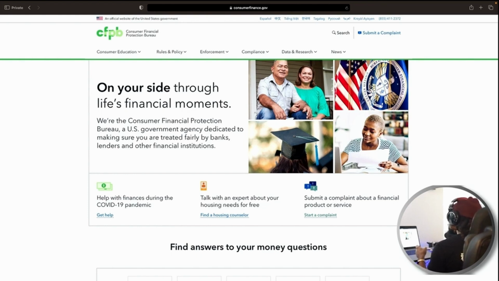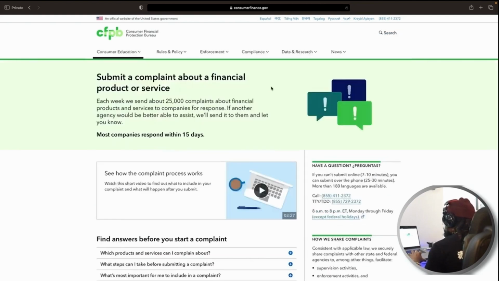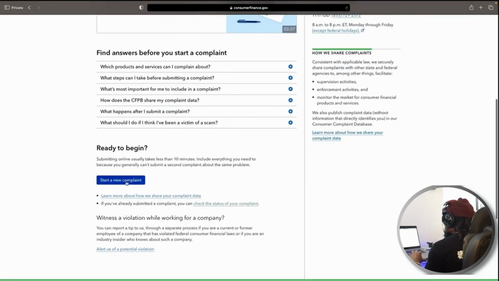This is who they have to answer to, right? So when you send letters and go through a couple rounds of that, this would be like the final step. We're going to circumvent that, and we're not going to wait 30 to 45 days. We're going to go straight to them with our information, and we're going to submit that complaint. So you can go to the very top, submit a complaint. You're going to scroll down and start a new complaint.